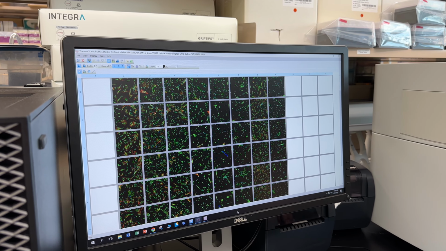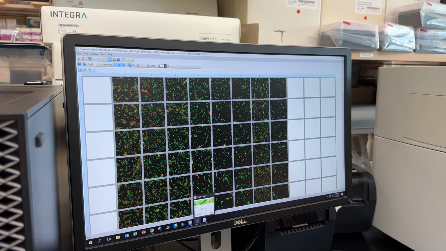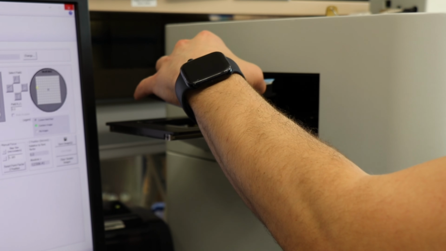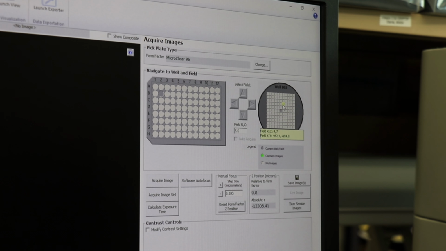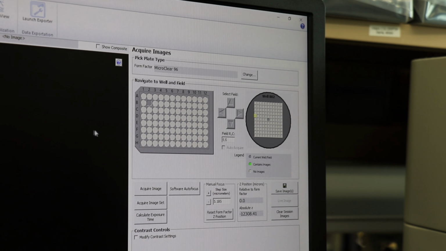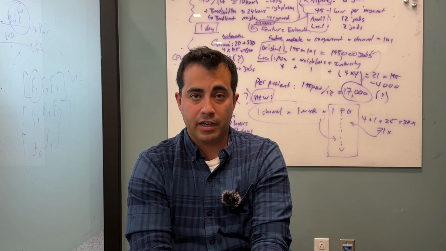Cytomining also performs something called batch effect correction. Batch effects are technical artifacts that might arise from technical differences across different plates and different batches. And so Cytomining has algorithms that would perform batch effect correction.